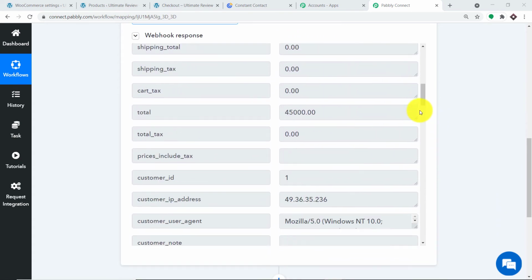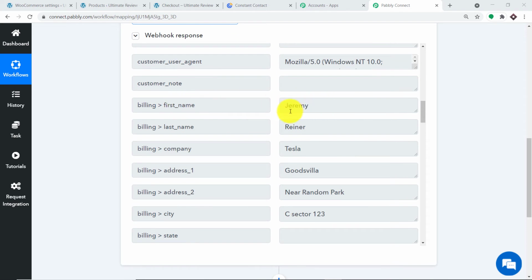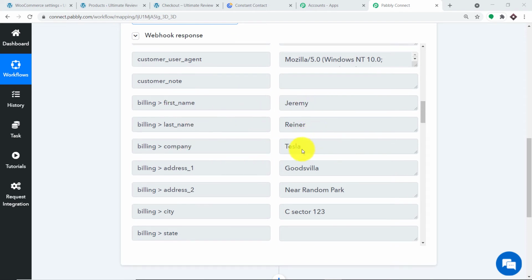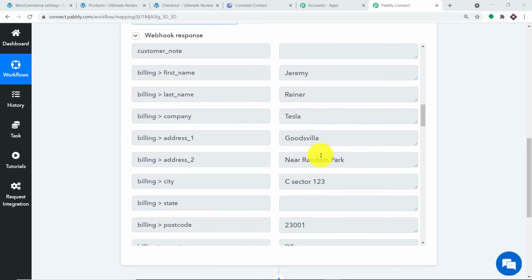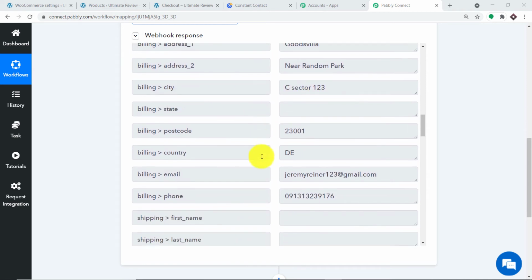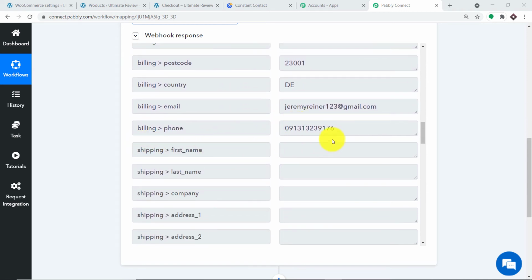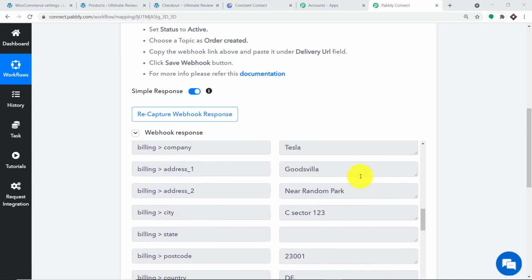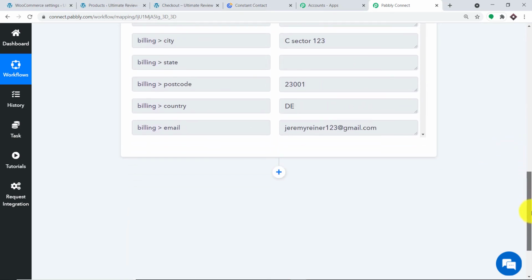So these are the details of the customer. We have the name, that is Jeremy, the last name is Reiner. This is the company he works in. This is address line 2, this is address line 1, and then we have the city, the state, the postcode, and of course the phone number. So basically using all this data, we are going to create a contact in Constant Contact.